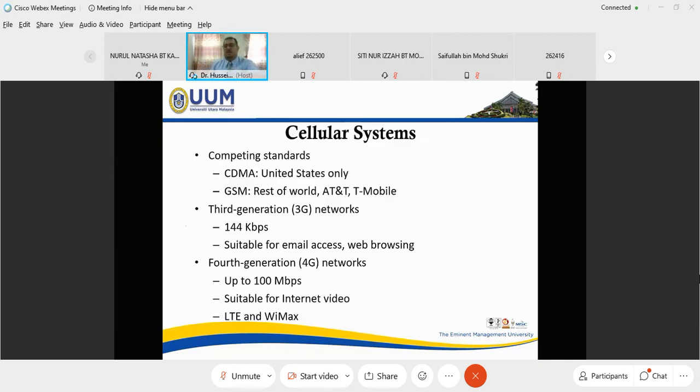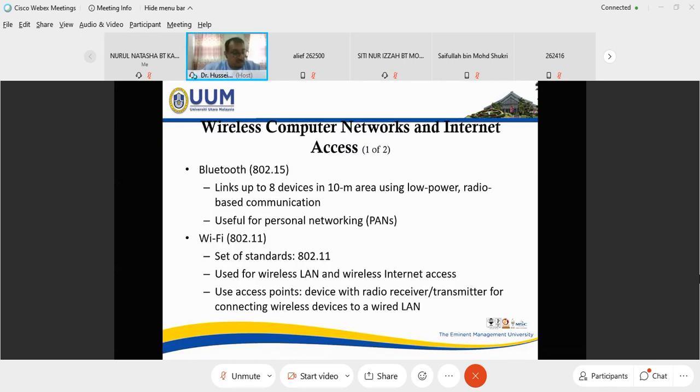What is the cellular system? What is the cellular system? Now we use GSM or CDMA. For example, one company uses CDMA, the other company is different. Third generation before. Now we are in the fifth generation. This is the generation of cellular system that helps different technologies.